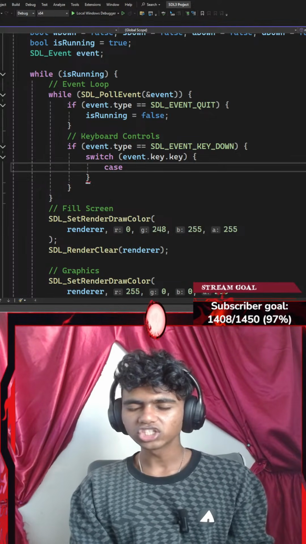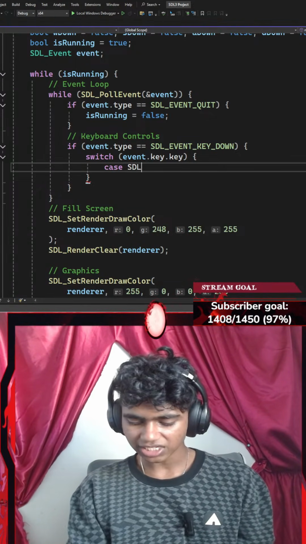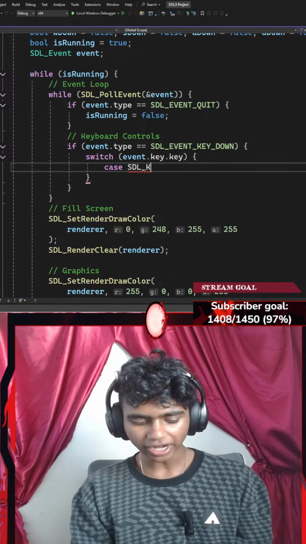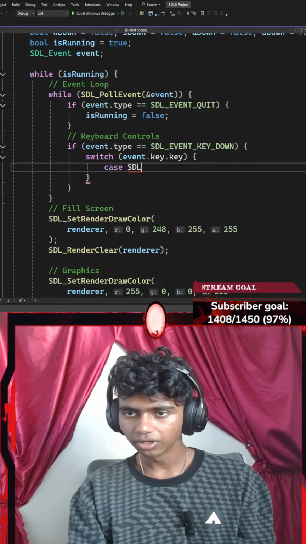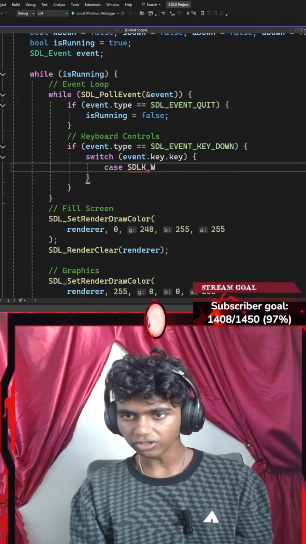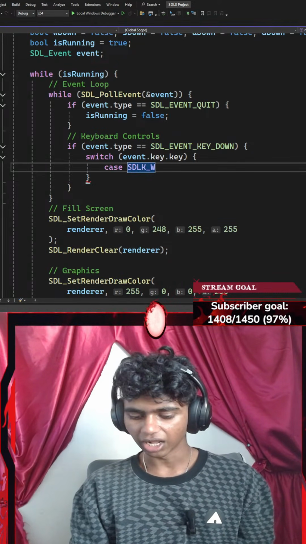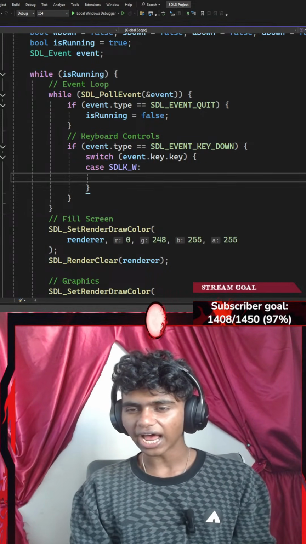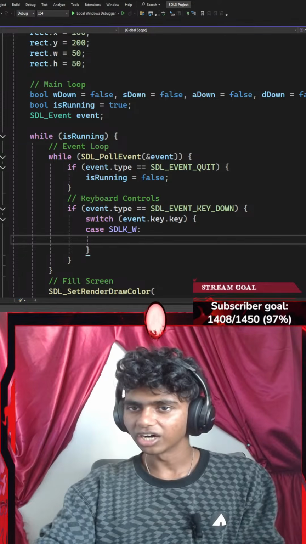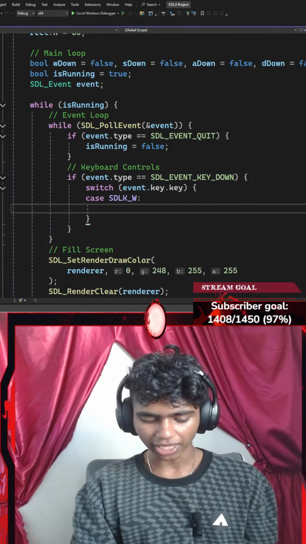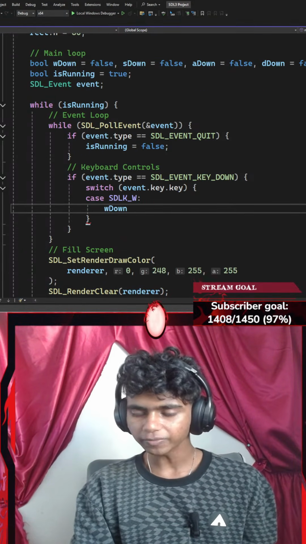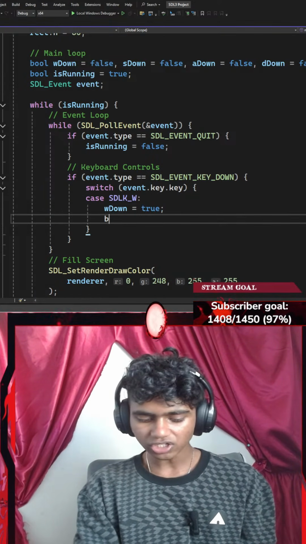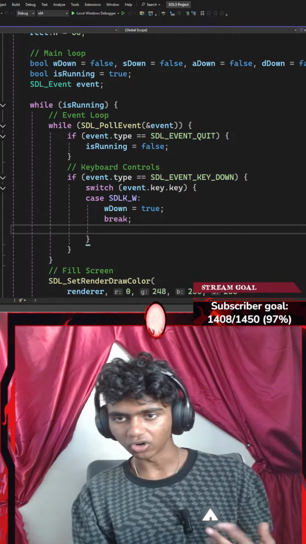So, let's go with if my case is something like SDL_KEY. If my key is currently set to, I don't know, maybe something like W, I'm gonna do something. I'll add a colon here, and then I'll go down here. I'm gonna go ahead and set my W down. So I'll go with my boolean of W down variable to be equal to true, ending with a semicolon. And then let's go ahead and add a break, ending with a semicolon as well.